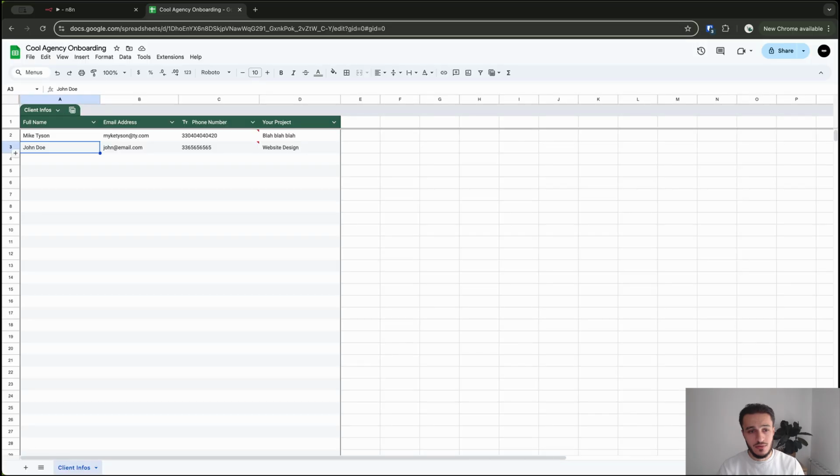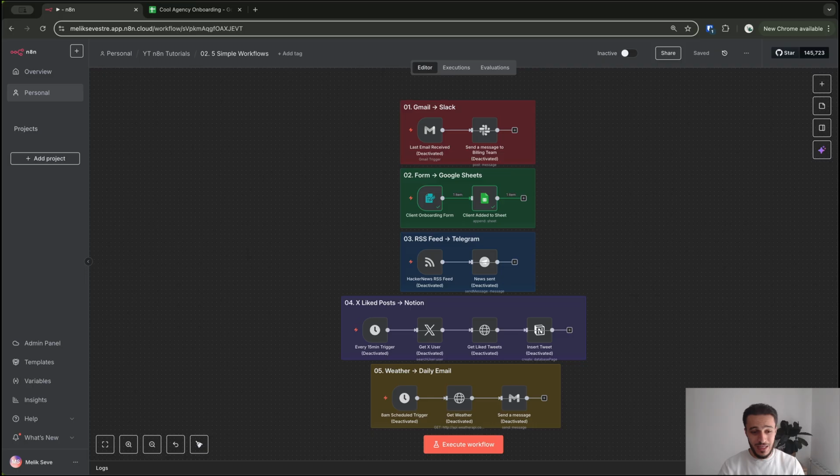Now, when you go into the Google Sheets, you can see that there is John Doe that appeared, john@email.com, with the phone number, and with the description of your project. So yeah, this is exactly what we need for tracking new clients. Let me show you how to set this up.